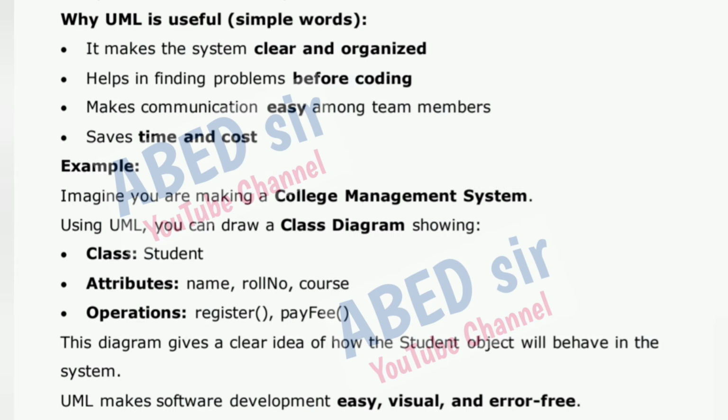Example: imagine you are making a college management system. Using UML, you can draw a class diagram showing class Student, attributes name, roll no, course, operations register, pay fee. This diagram gives a clear idea of how the student object will behave in the system. UML makes software development easy, visual, and error-free.